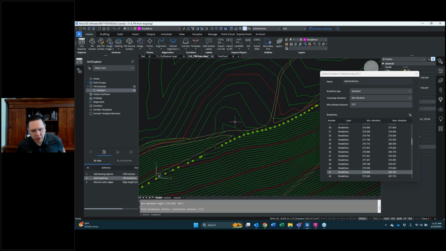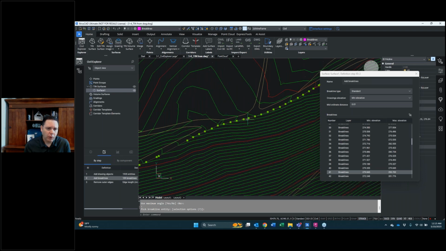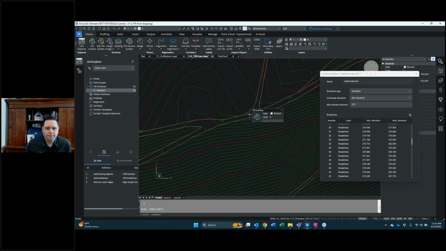It's not a special object in this case. It's just a 3D polyline, but it's been tagged as a break line. It's part of the surface. So if I wanted to, I could stretch it around and you can see that it would update dynamically. I can undo and put that back.